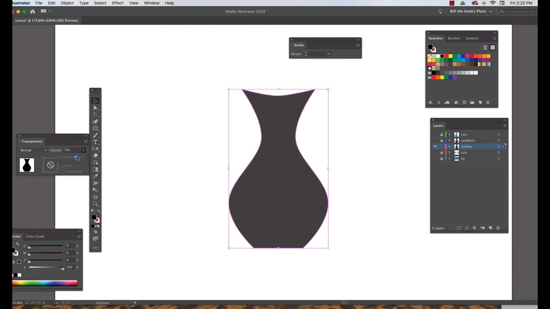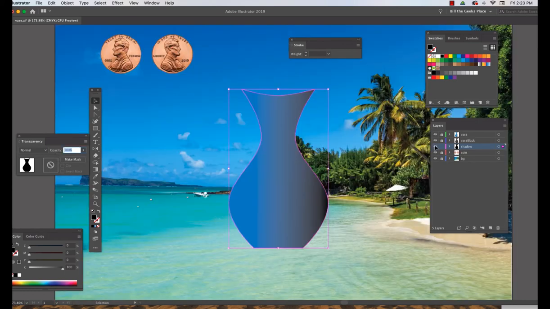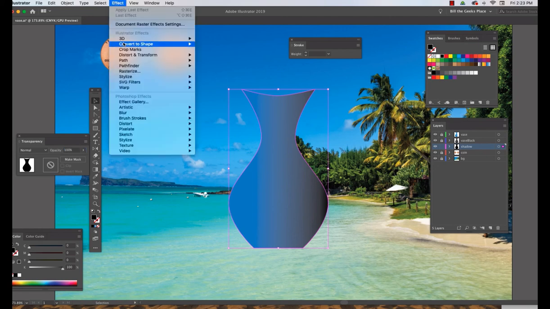Opacity is at 72%. I'm going to take it up to 100%. And then I'm going to Alt, Option, click again, and it brings it back. Okie dokie, here we go. Now I want to make a shadow. So I'm going to go to the Effects, Distort and Transform, Free Distort.